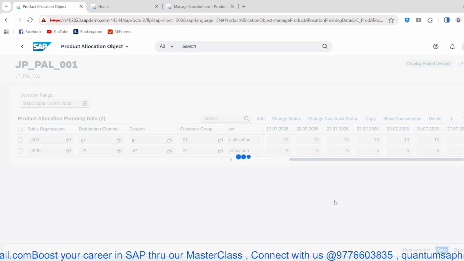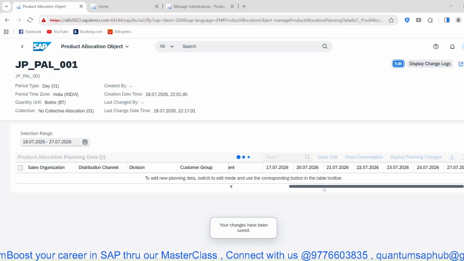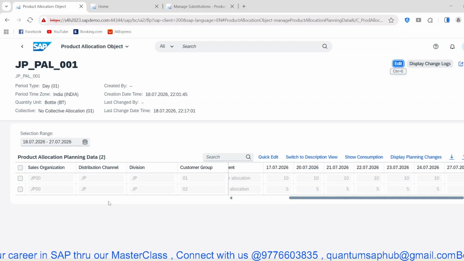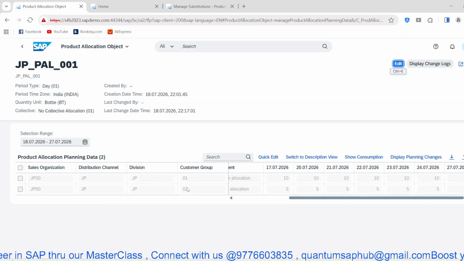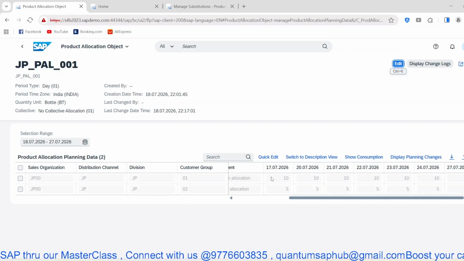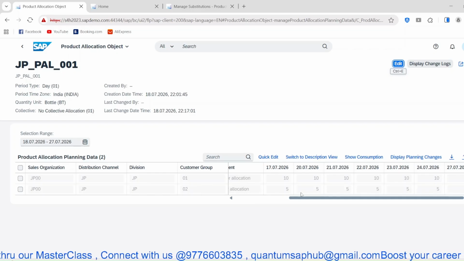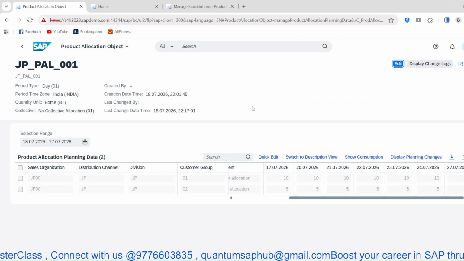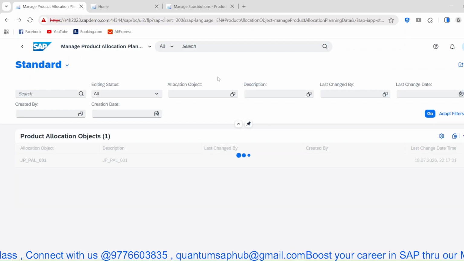So now save. You can see 01 and 02. 01 I assigned 10, 02 I assigned 5. So go back.